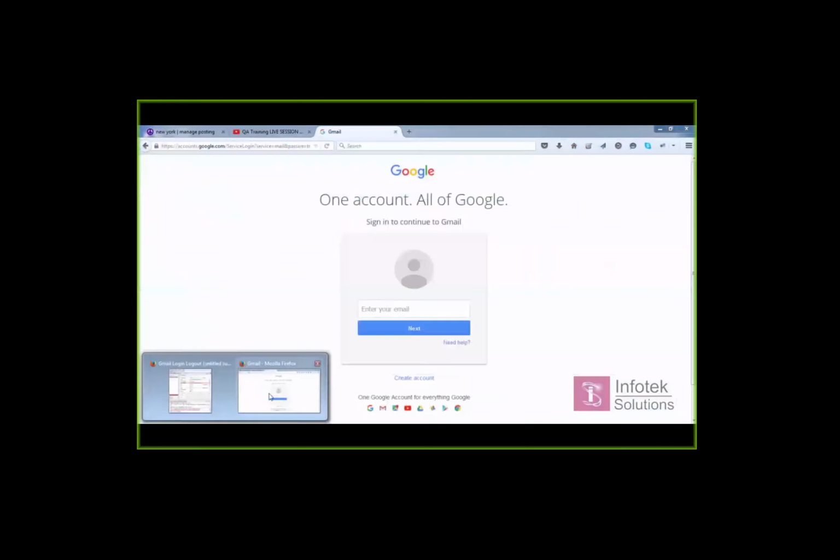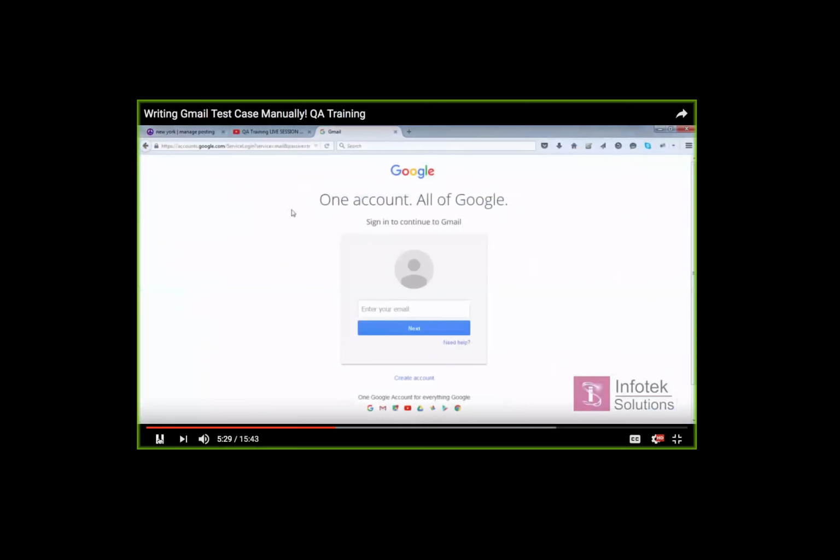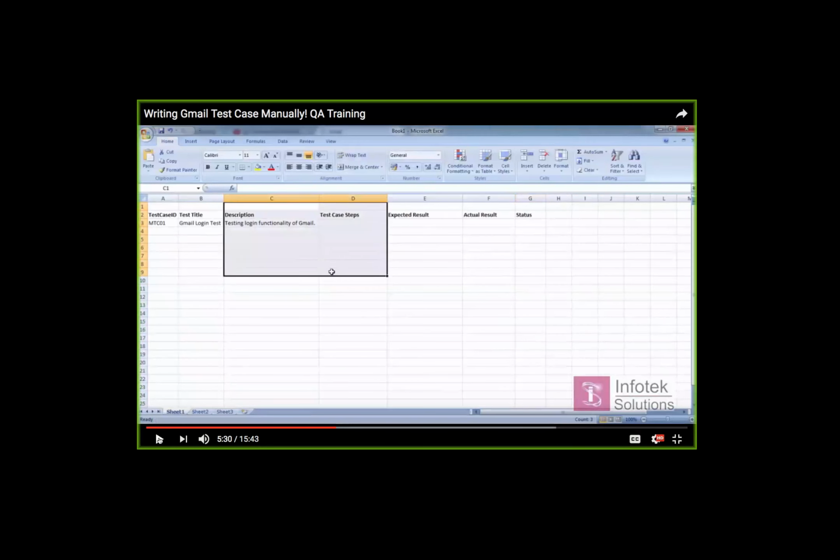So let us go to Gmail. Test case ID you can provide, that is completely on your part. That is not an issue. This is not a big thing, but the test case ID is more like we are deciding a logical name. For example, you are testing Gmail, so you can write Gmail login test case.